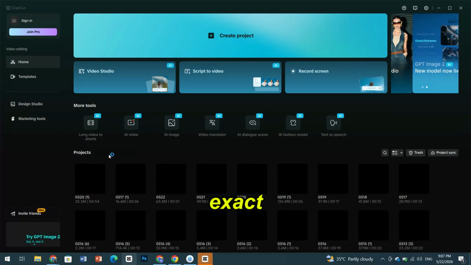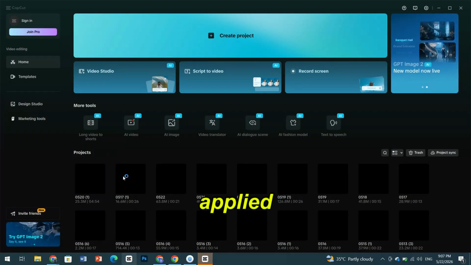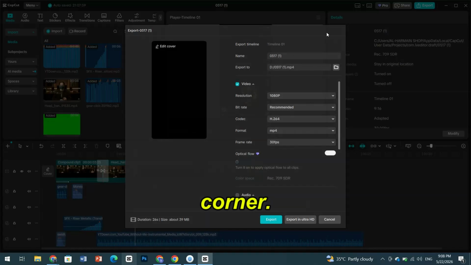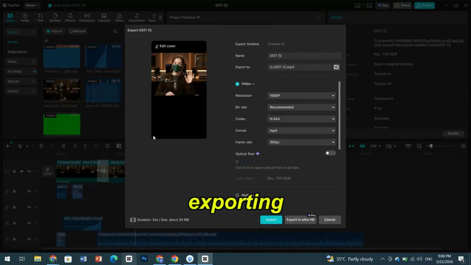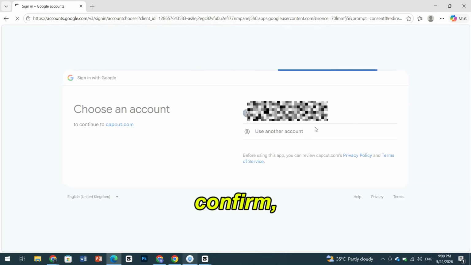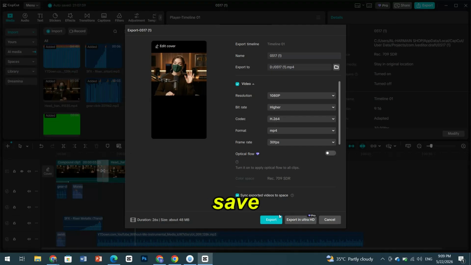Now open up that exact same video project where you just applied those global effects. Click that big export button at the top right corner. Look at that! Your project starts exporting flawlessly in full high definition. If the system prompts you with a standard security verification or asks you to log in right before the rendering begins, do not worry. Simply sign in with any standard, active Google account, click confirm, and your high-quality video will save directly to your local storage with zero issues.